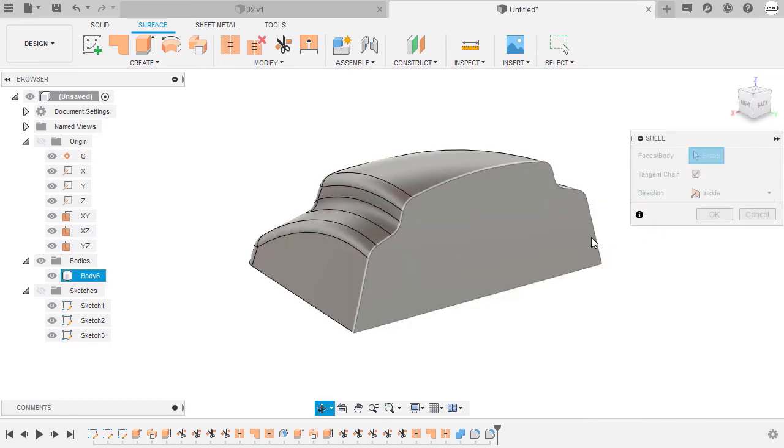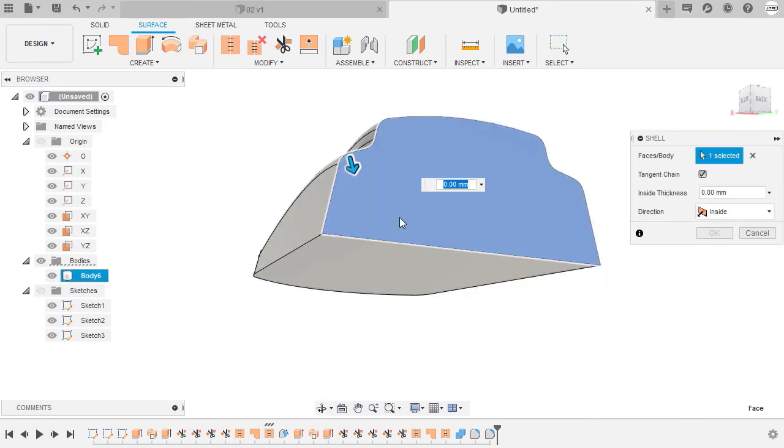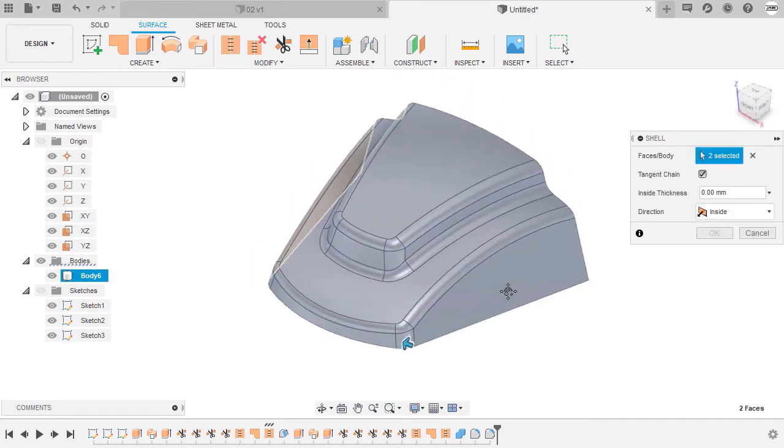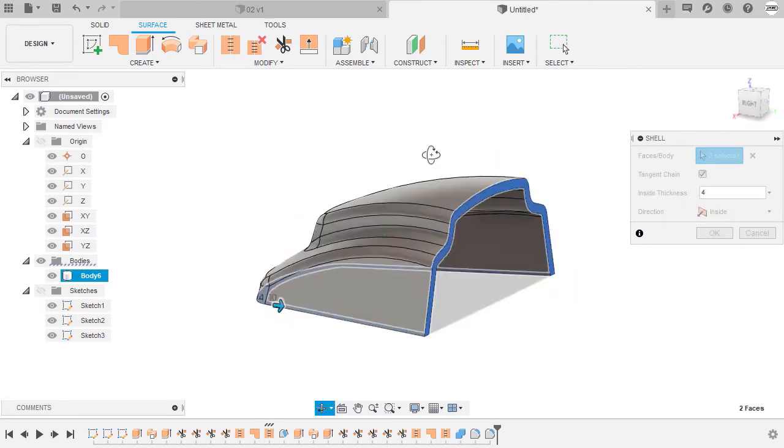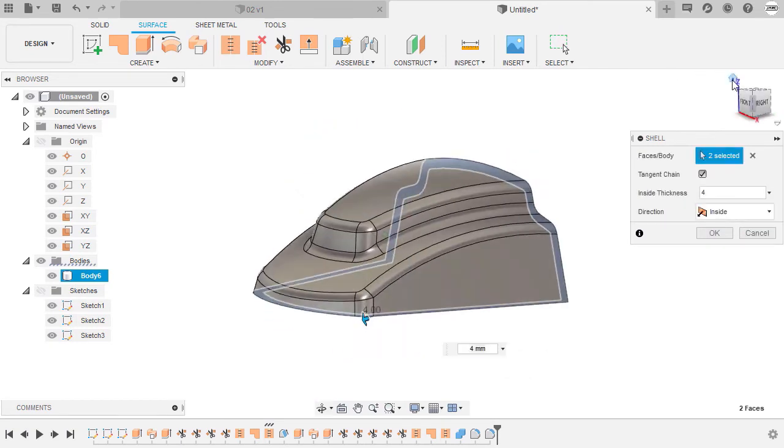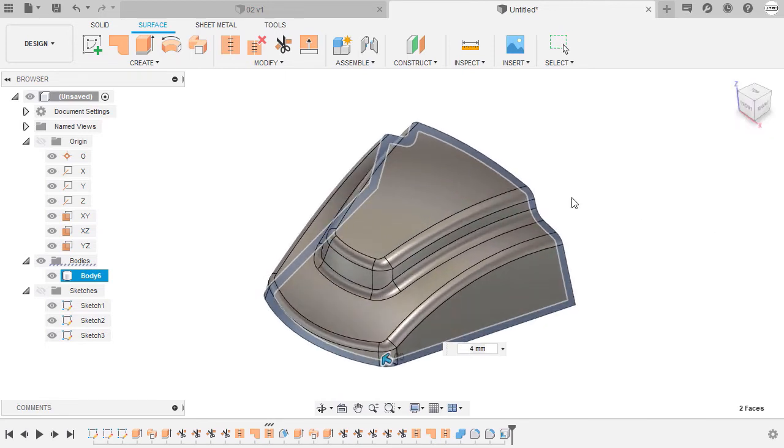selecting shell, and I want to exclude this face and this face. And as mentioned in the 2D drawing, thickness to be 4. Looking nice, and selecting OK. Congratulations for completing the first phase. Moving forward, let's proceed to the second.